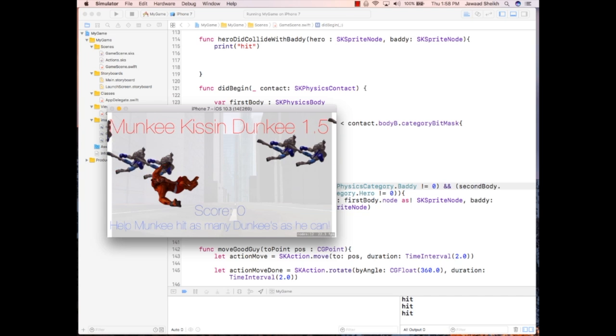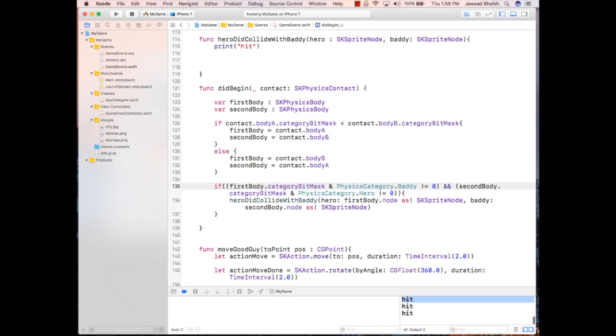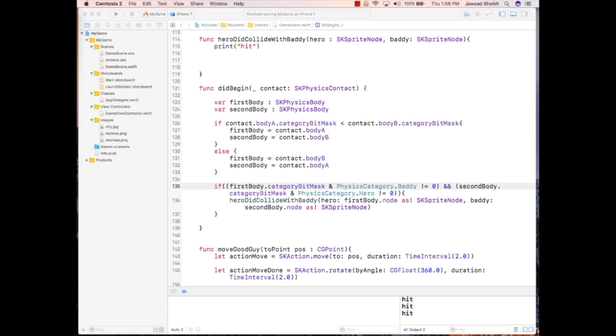Right? So it's appearing down there. So I know that collisions are occurring. Lots of hits. So now I have collision detection in place. All right. So now we have collision detection going. Our last step to do is to add some scoring.